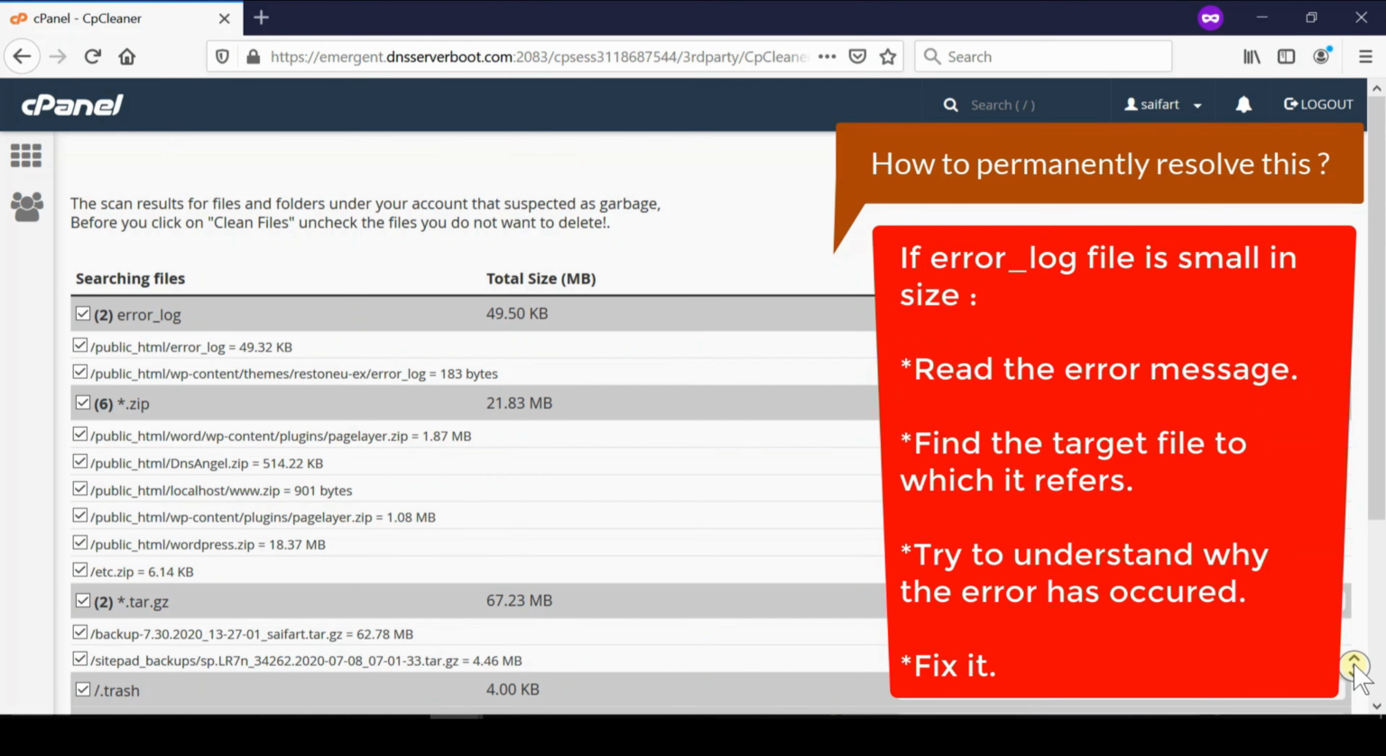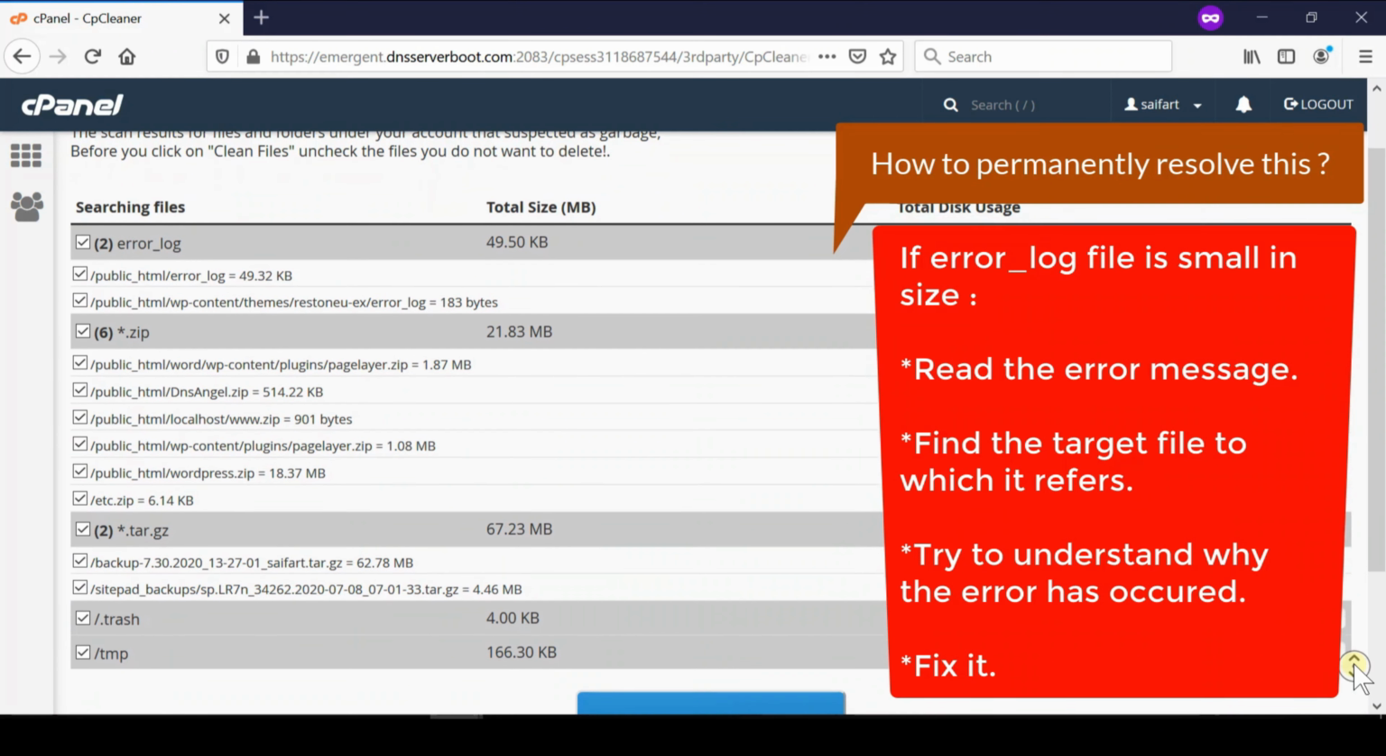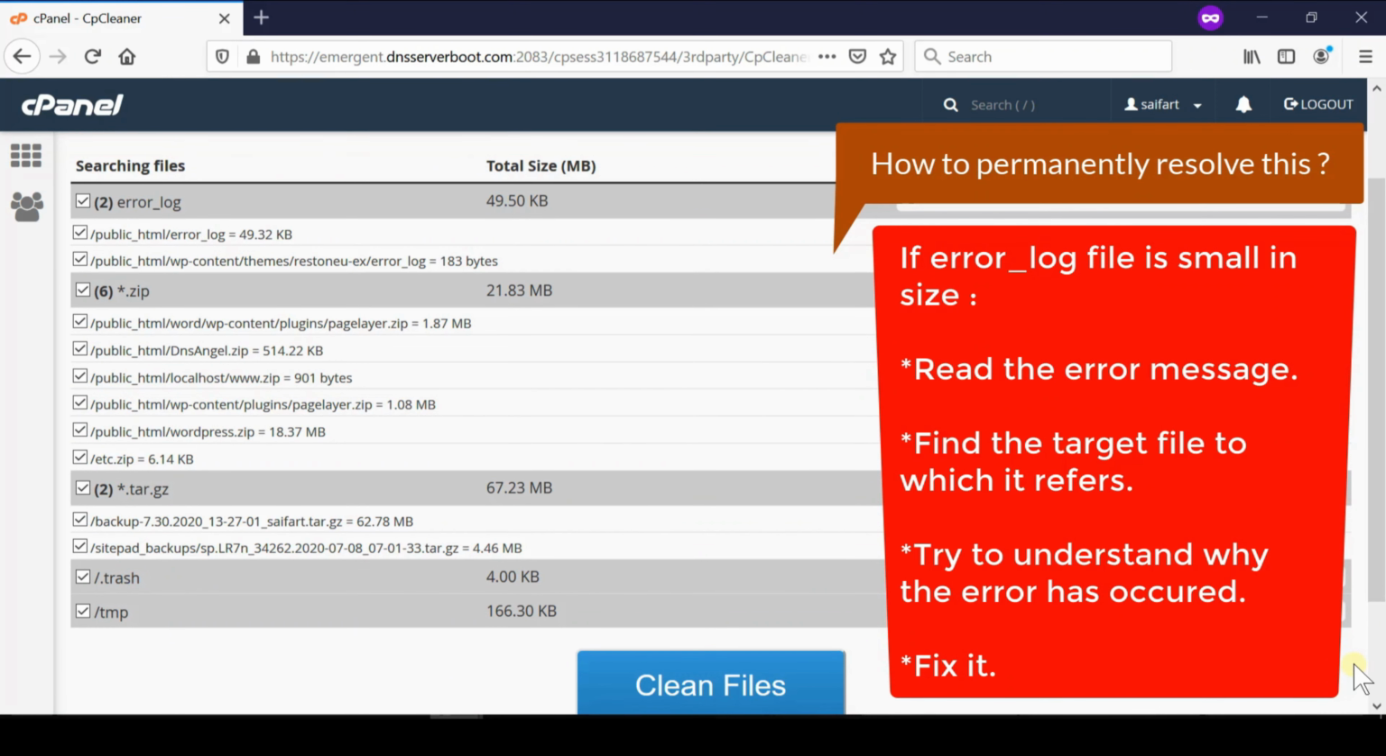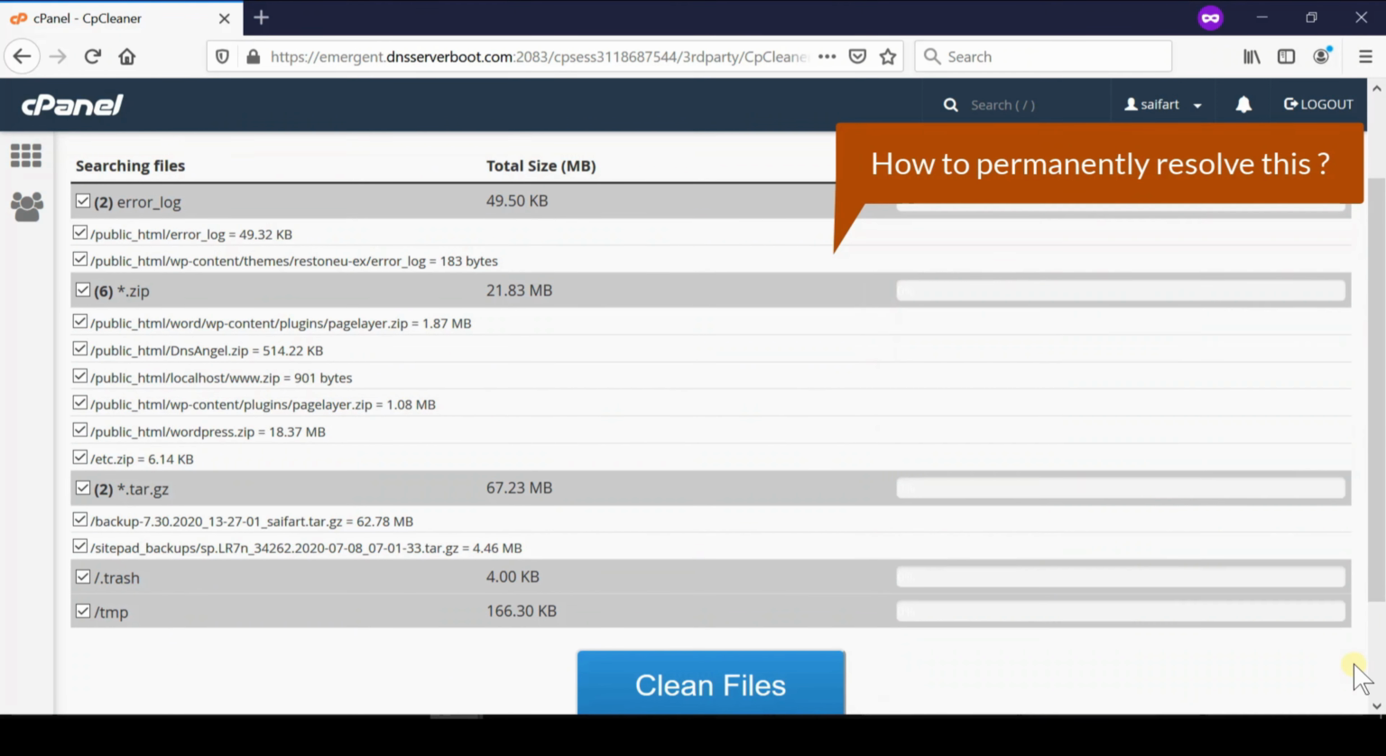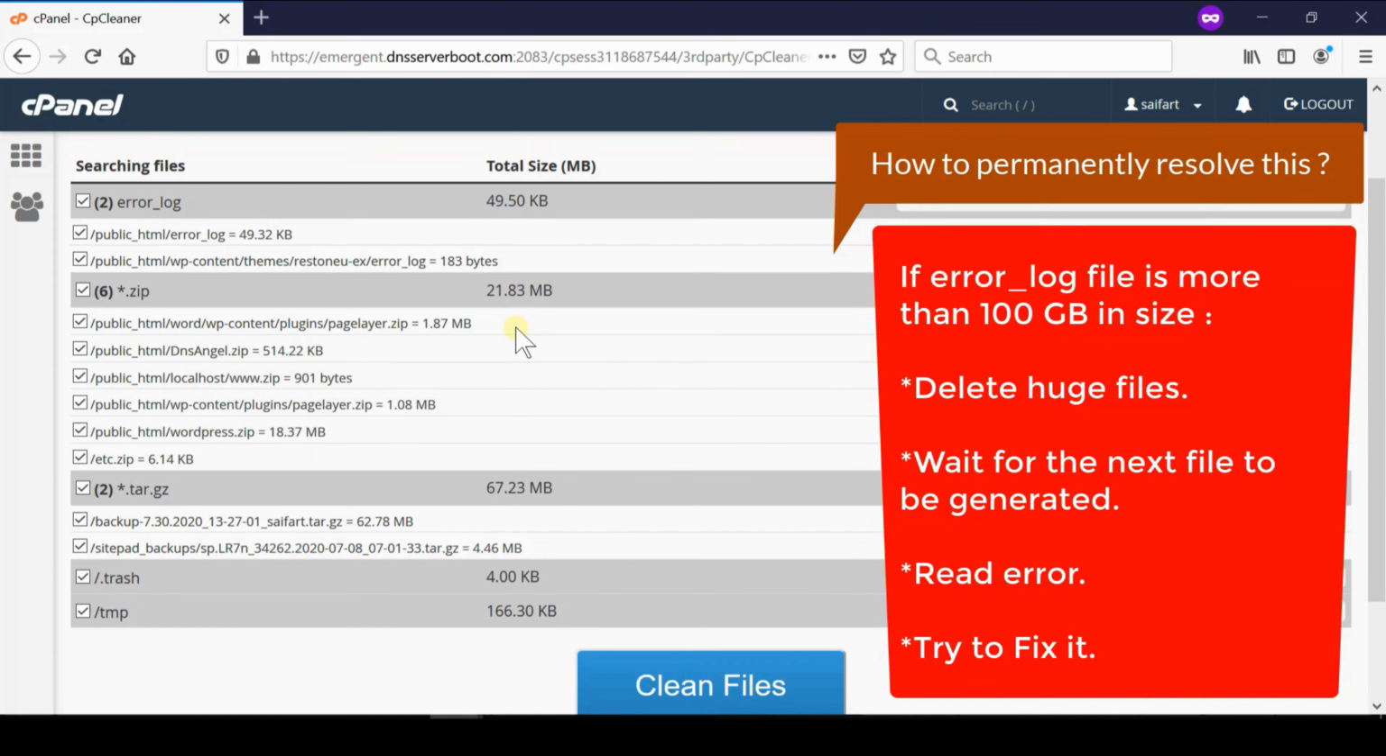If it is very low, you can simply read the error log by going into the relevant location. Try to understand what the error is, what it is printing over there. If you really understand it, simply find the cause and find the solution. You should take the help of a website developer who really knows PHP. If you are not a web developer, then you might find it hard to solve.